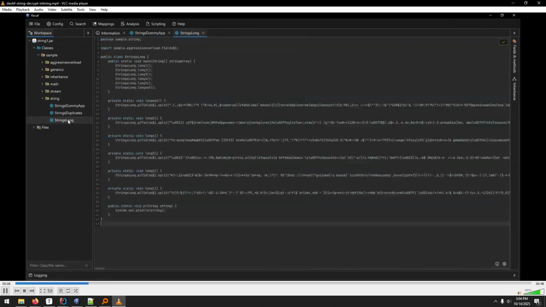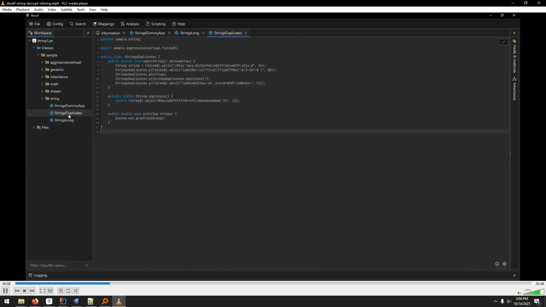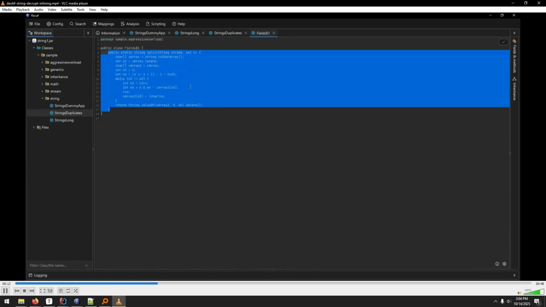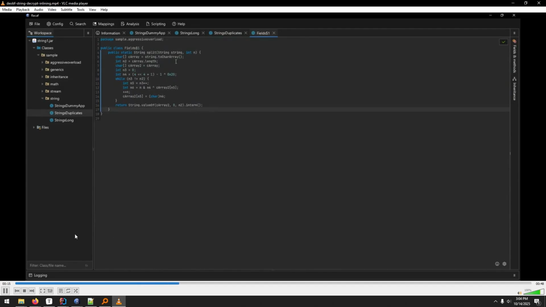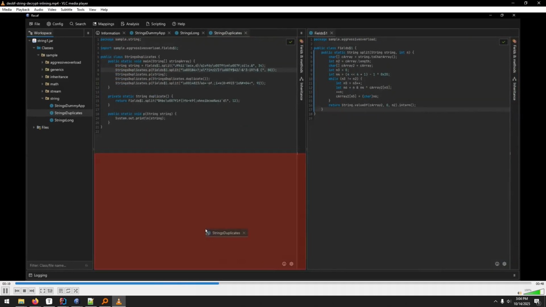So I have a different video here where I showcase a very similar use case where I have all this text in a sample application which is obscured, and it's using this algorithm to decrypt it. So I'm going to drag and drop everything so they're all side by side.